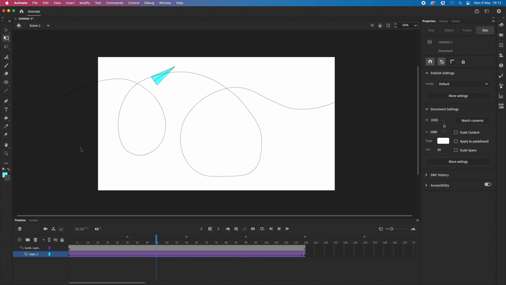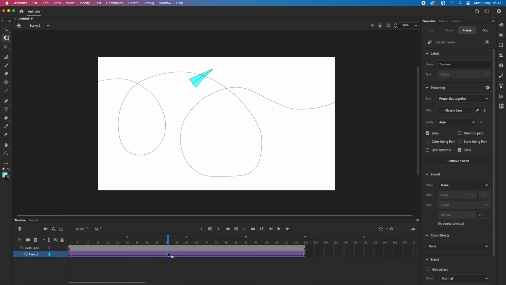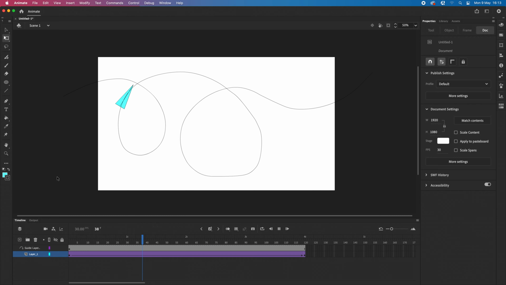It comes in. As you can see though, the plane doesn't really follow the path. It follows our path, but it doesn't orientate to that path. So if we select anywhere on that timeline between the keyframes, you'll notice in your properties panel under tweening, I have options. If we select orient to path, you will now notice my plane follows the path with its nose. Okay, and that is how you create a hand-drawn guide path with an orient to that path.